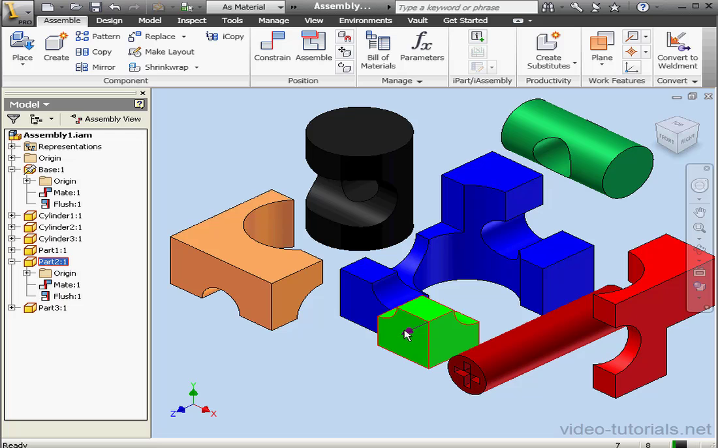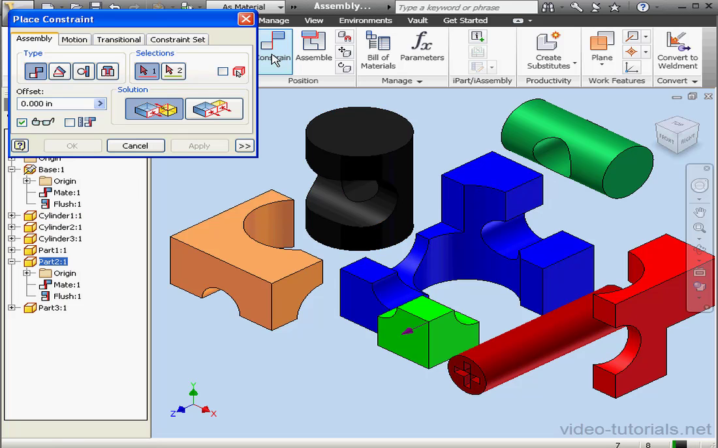Let's apply one more constraint, activate the constraint tool. Mate type, we'll select this face and this face. Once again, for a solution, we can use the mate or flush options. Now, in this case, we can only use the flush option for a mate that's solvable, but currently mate is pre-selected. Let's just apply it and see what happens. Click apply.